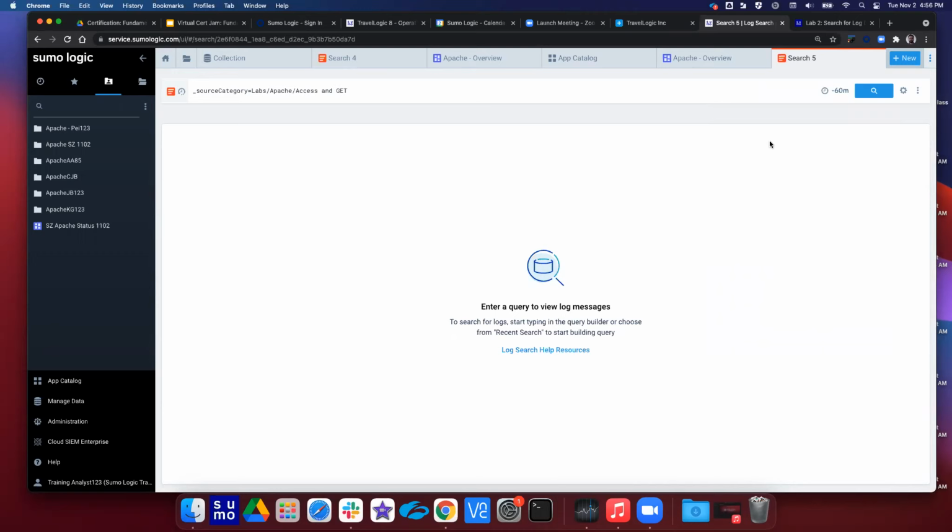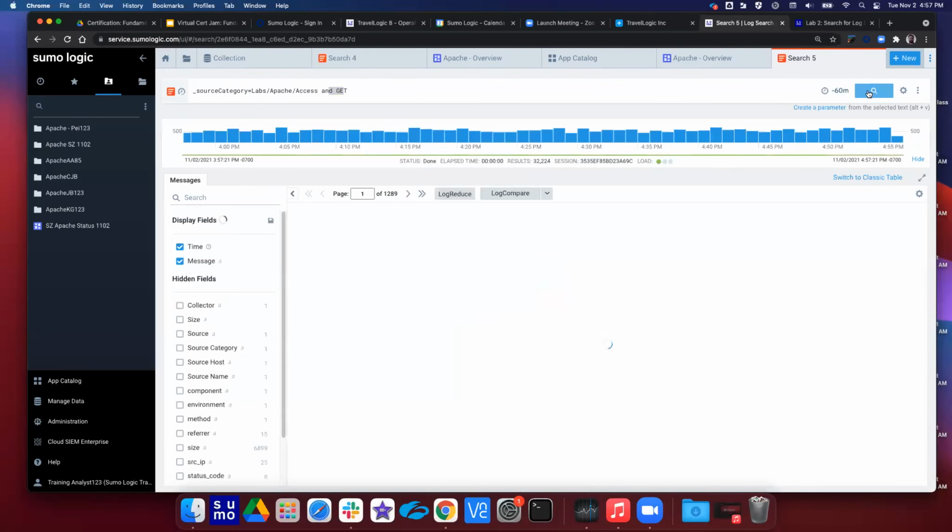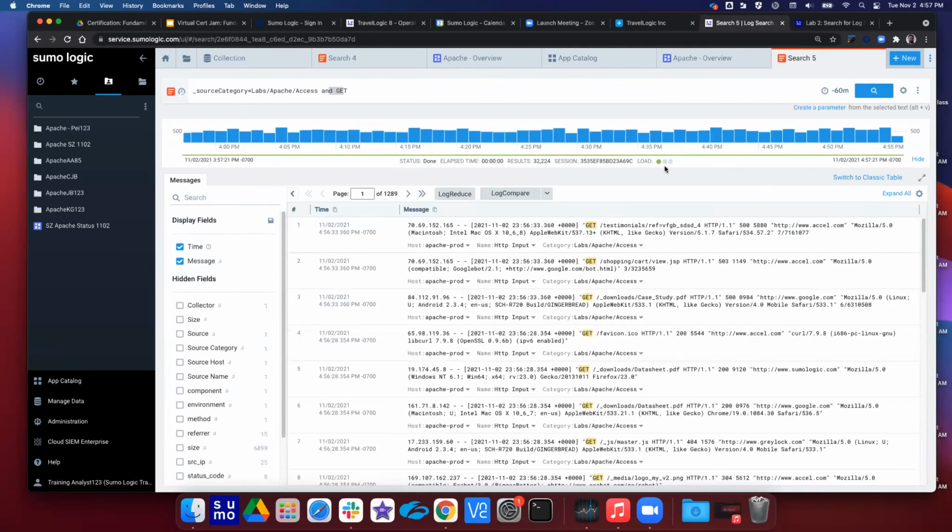Now, what data is it going to look at for the last 60 minutes? It's going to look at the Lab Apache Access data. It's not going to look at the AWS data. It's not going to look at the Google data. And it's going to look for the keyword, or the string, of get. So within this data set, it's going to be looking for this word or string. Now let's do it. Click the search icon. Sumo is going to do its thing, and the results are going to pop out.